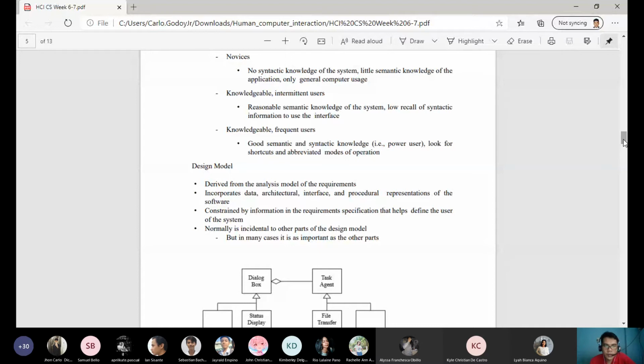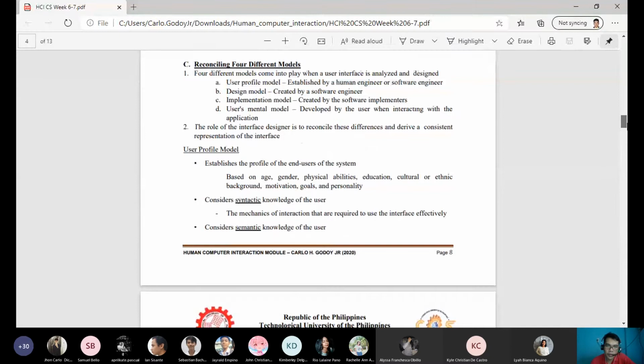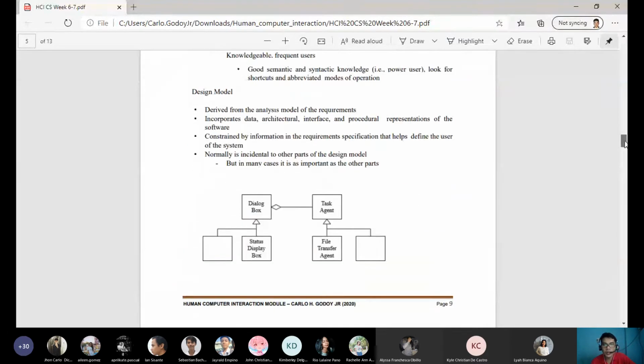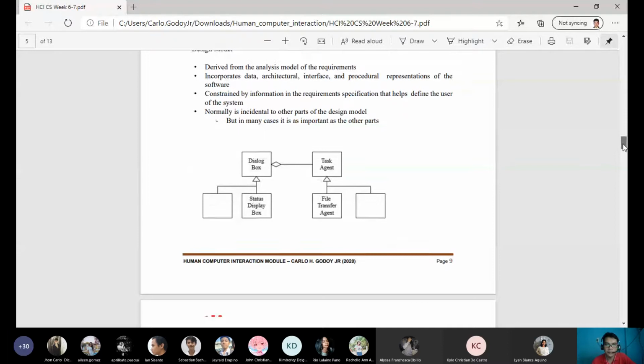So the design model is also constrained by information in the requirements, a specification that helps define the user of the system. So it all boils down to going back to this part here on how you first design the software using this one. You should also follow the standard depending on the methodology that you're going to be using. So normally, it is incidental to other parts of the design model, but in many cases, it is as important as the other parts. So on this part, we are talking about the relationship of the blocks to each other inside the design model. So I have here an example of a design.